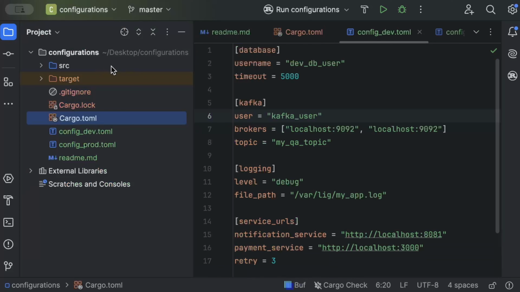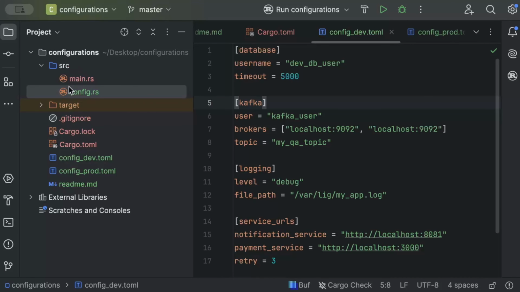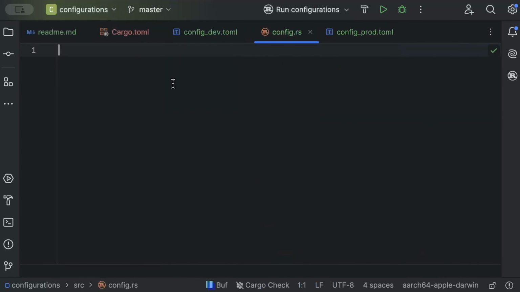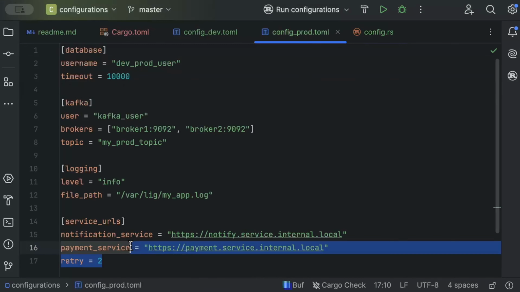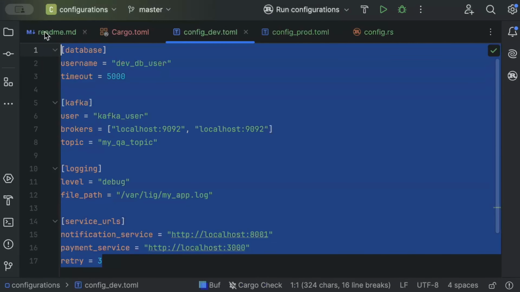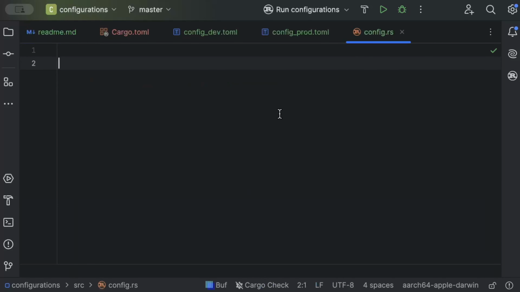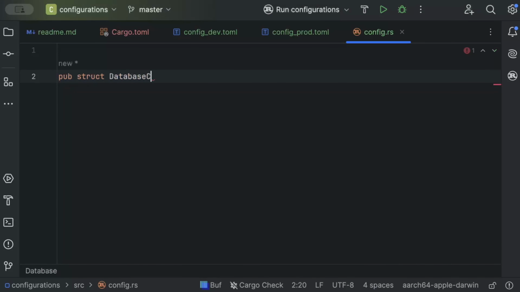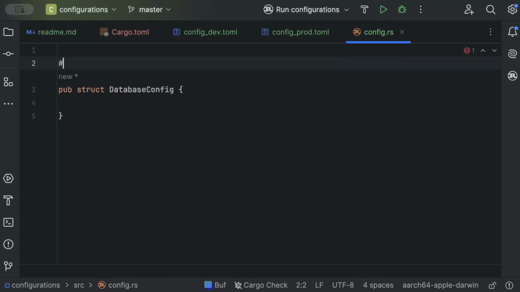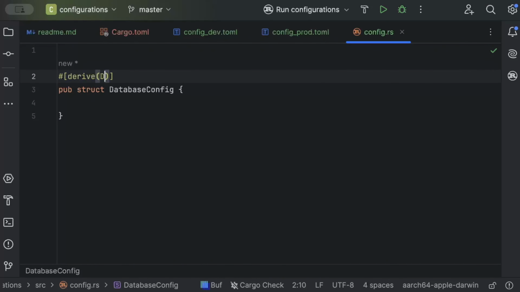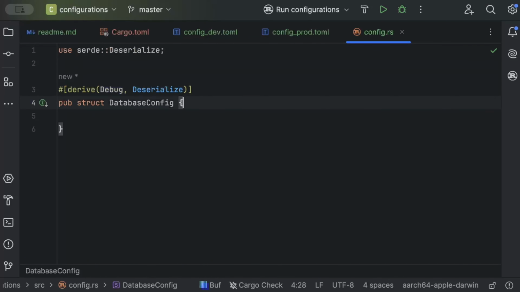Now move back to your Project Explorer, and in src add a config.rs where we'll write the code to read all the environment specific configuration that we have and access it for our application to use the credentials and access different services or connect to different DB. So let's begin. So first of all, we'll add a struct database, pub struct database config, and here we'll add derive, debug and deserialize.